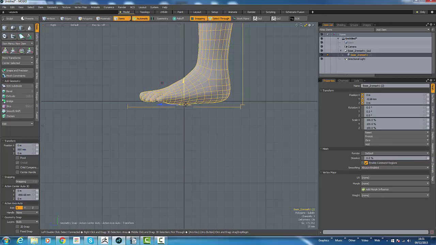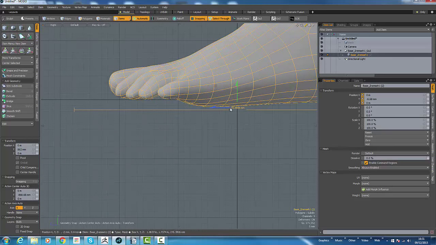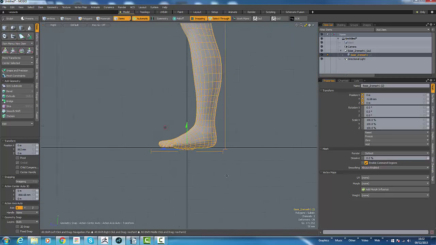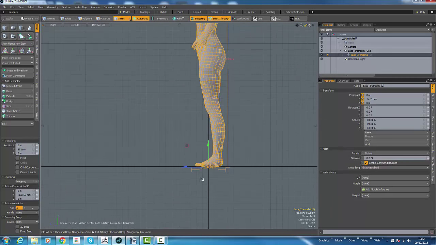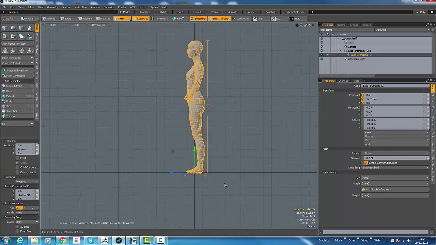There we go. I'm more concentrating on where the toes are than where the base of the foot is itself, because it's all going to be resculpted over anyway later on. But for the most part, it's exactly where I want it to be. That's good. Now what I want to do, I just want to go into the right hand side here for the properties of that and just zero everything off so you can see everything zeroed off.